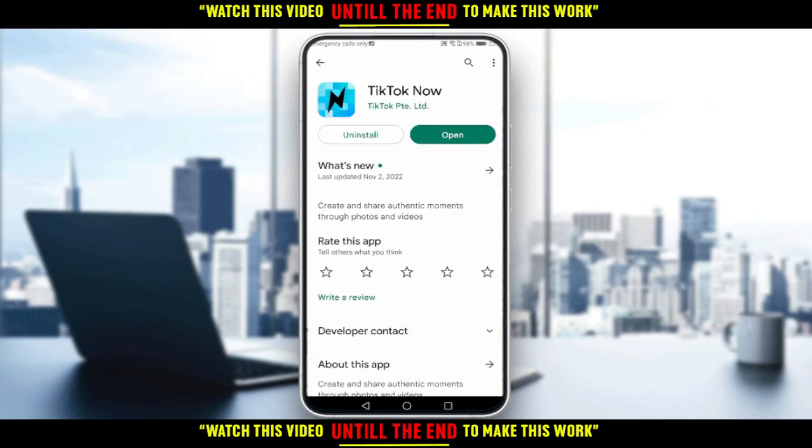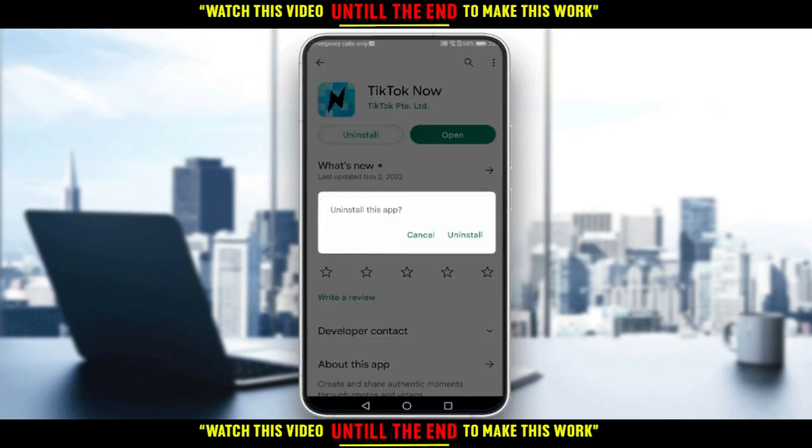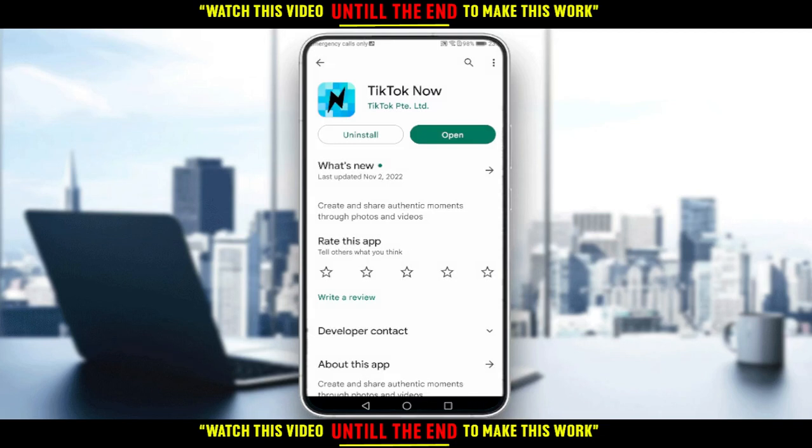If we click on it, as you can see here, we have two options, which are open and uninstall. If you want to uninstall this app, just go ahead and click on uninstall. And if you don't want to, just click on cancel. Like me, I don't want to uninstall my TikTok Now application.